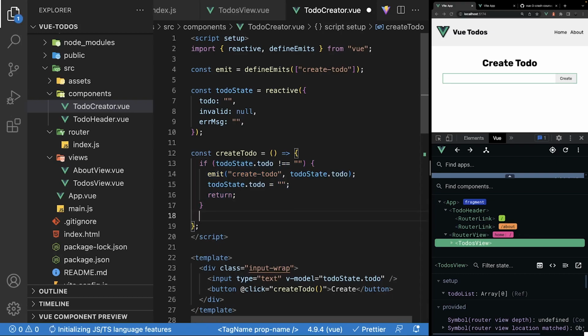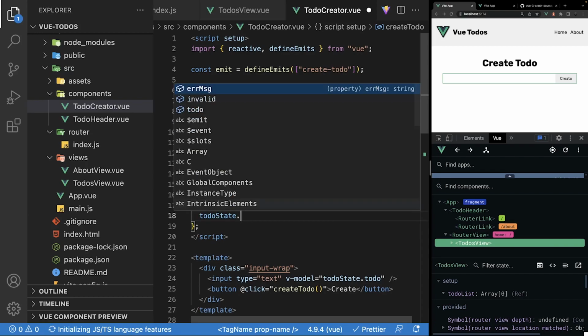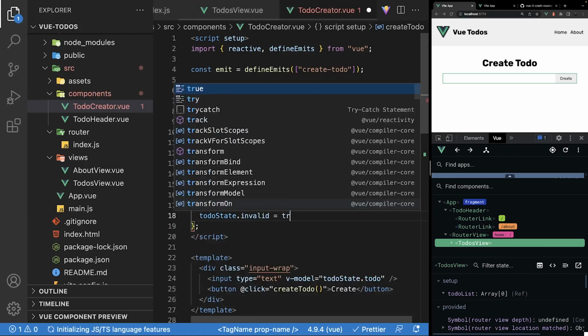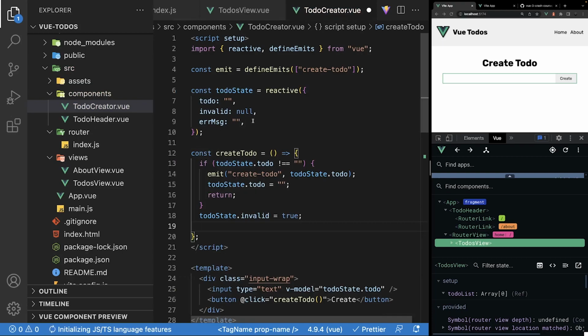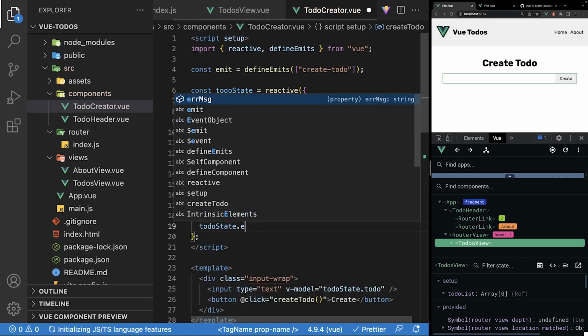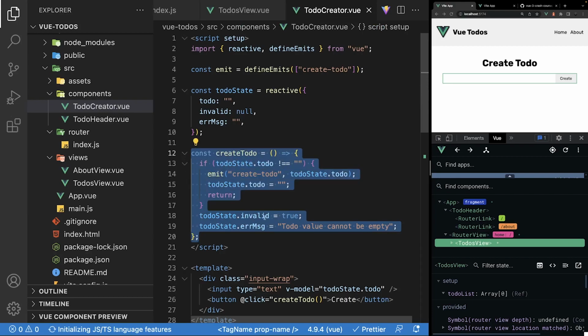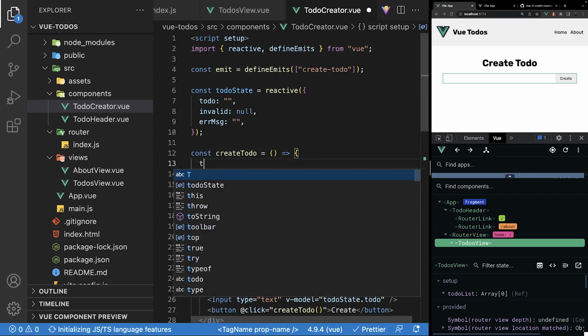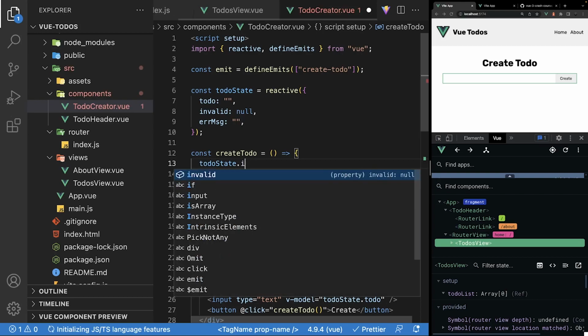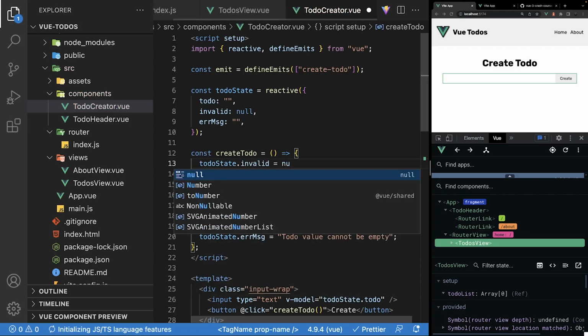So beneath our if block, what we can say is we want to target our to-do state and the invalid property, and we want to set this equal to true. Then we want to update the error message inside of our to-do state as well. So we'll target to-do state and then our error message, and this will read "to-do value cannot be empty." Now, each time that we run this function, we also want to ensure that we reset the invalid property back to null. So at the very beginning of this function, before our if check, we can target our to-do state and then the invalid property, and we'll set this back equal to null.